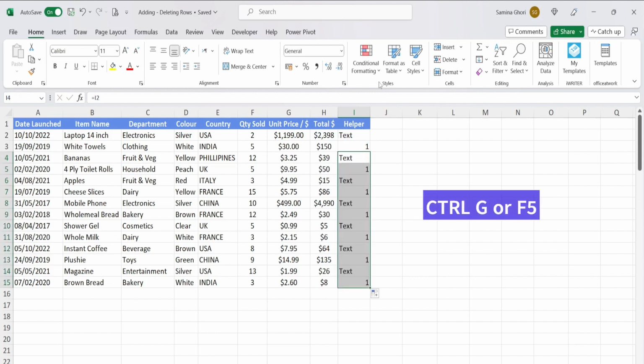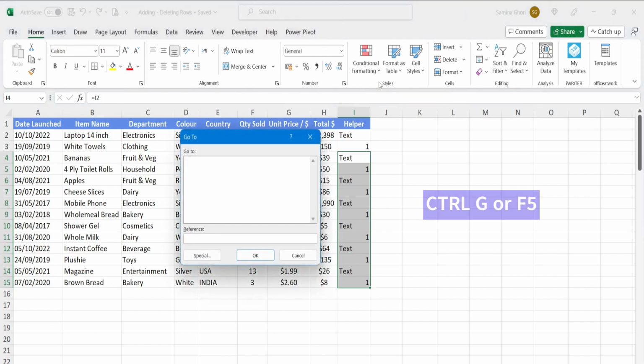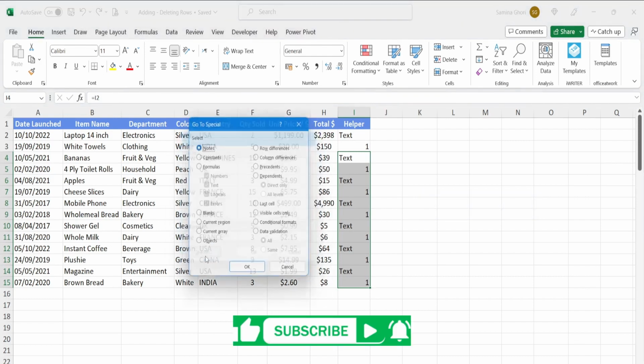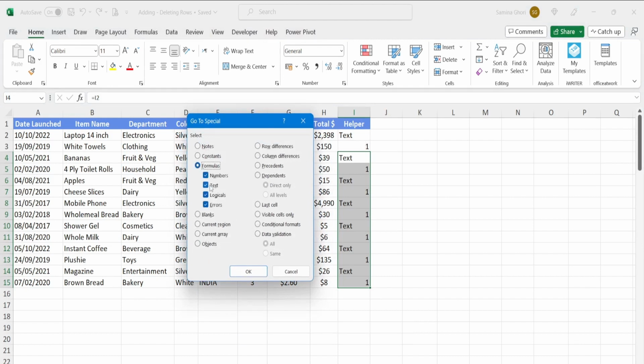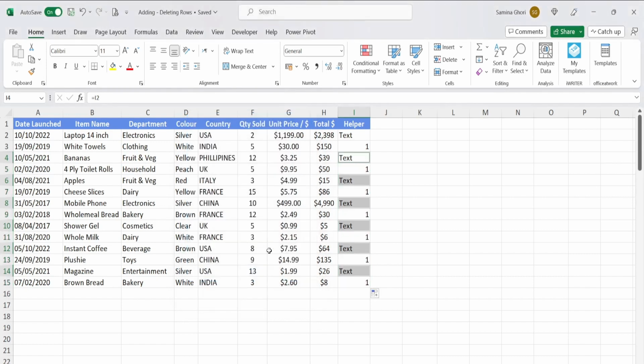Now you go across to Control G or F5 to the Go To dialog box, Special. Now what we want to do is highlight only the text. So it doesn't matter what text goes into this column here, it just needs to be text and the other identifier is a number. So you could use a combination of numbers as you want. Press OK. Now it's highlighted the text cells.